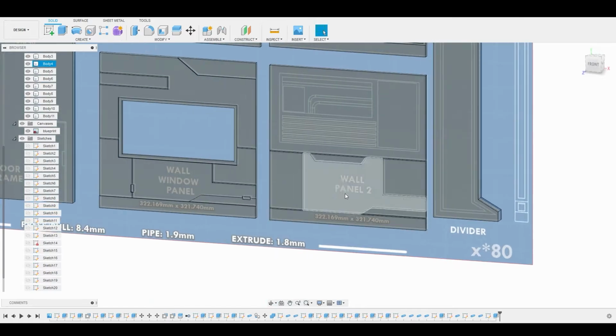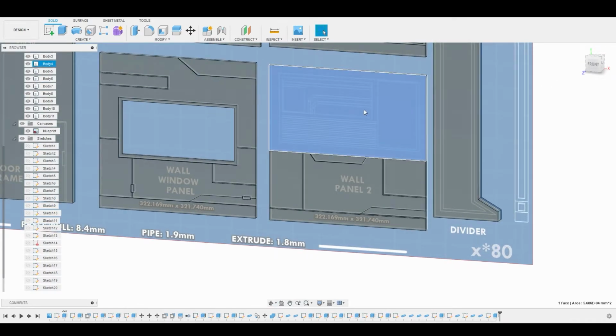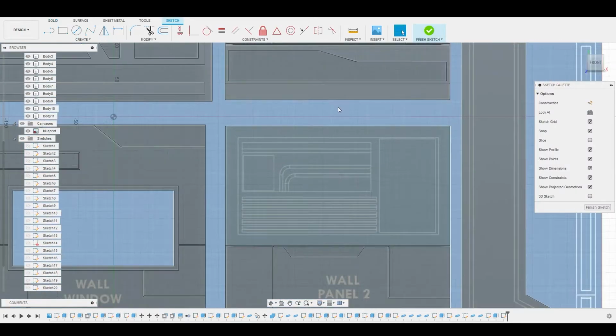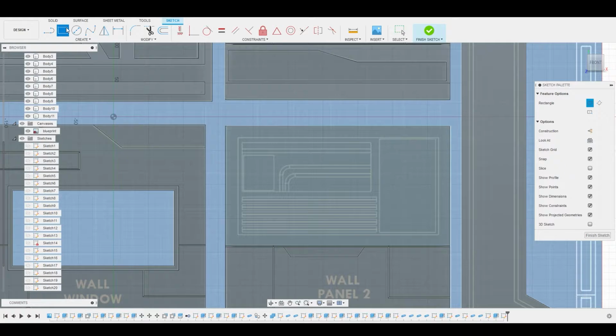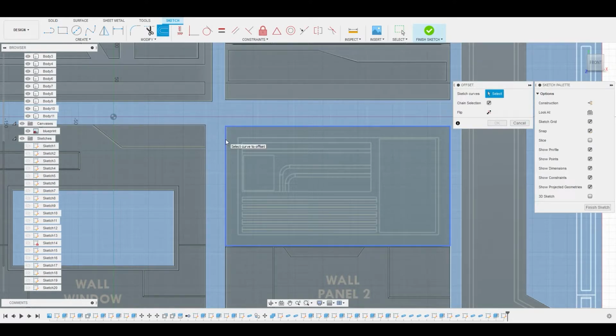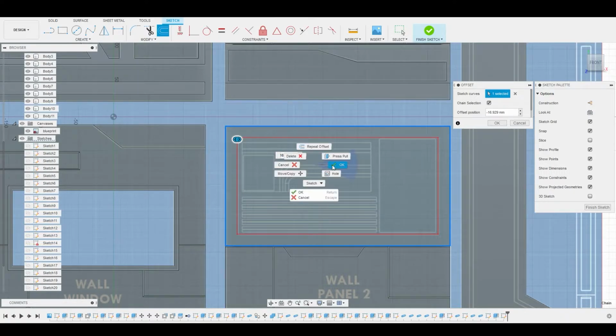Now let's start getting the detail here on the top. So select the top surface, go to create sketch. We're going to draw a 2-point rectangle. And to better match this, what we can do, instead of using 2-point rectangle right now, we can just go to offset, select this surface here, and we can just pull this to about here. So it's nice and even.